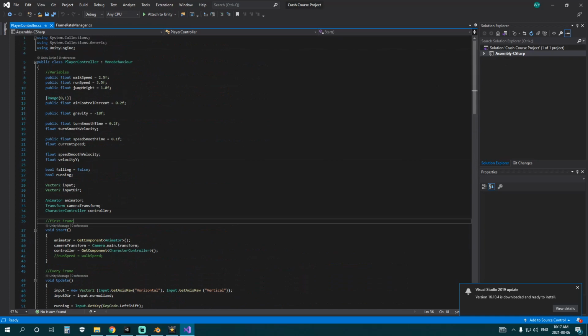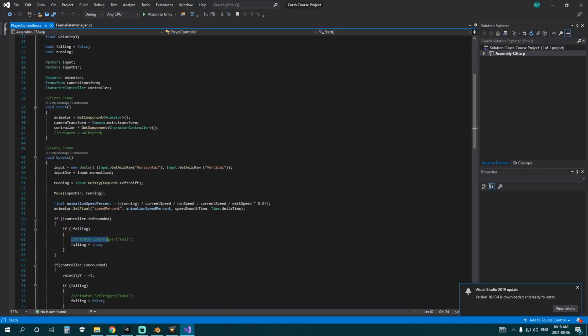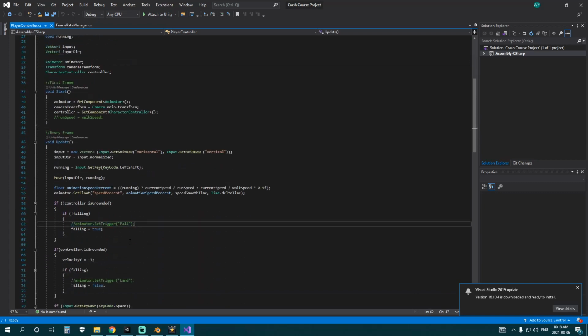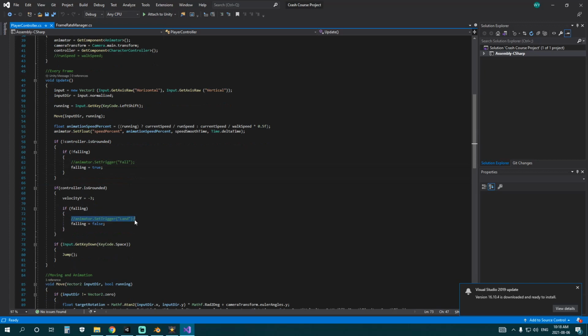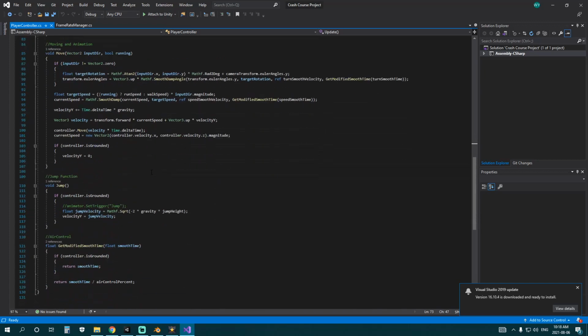You guys copy this down exactly the way it is, okay, and just copy everything down here. You can make the notes, especially on the animator section here. We need to add a few things to our animator, like falling, landing, jumping, stuff like that. So make sure that these are noted out with just two forward slashes until we finish that part. So just pause the video and make sure you copy all of this down.